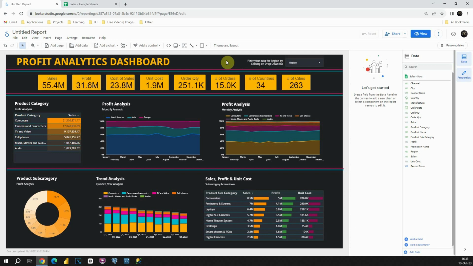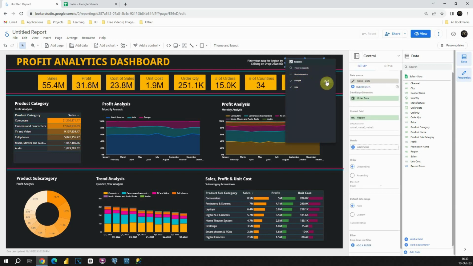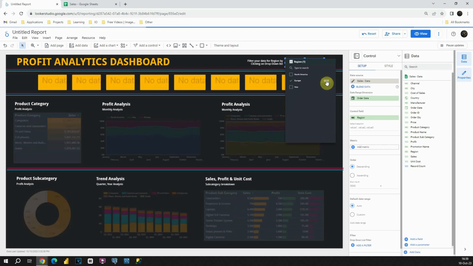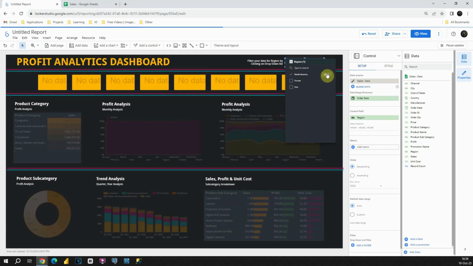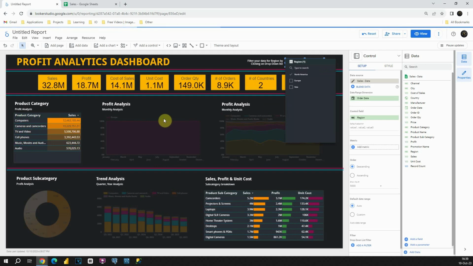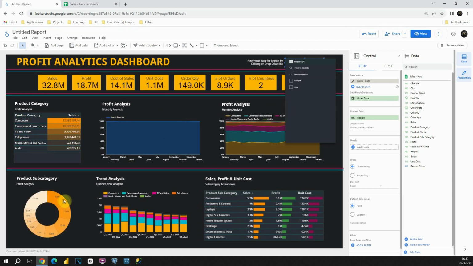So let's just try to filter our data. If I choose Europe, for example, I will be able to see all these values only for Europe. As you can see here on this chart, we have only Europe. If I click on North America only, for example, we will be able to see only North America here, and also all these values are for North America. Okay, with that being said, we are done with this dashboard.